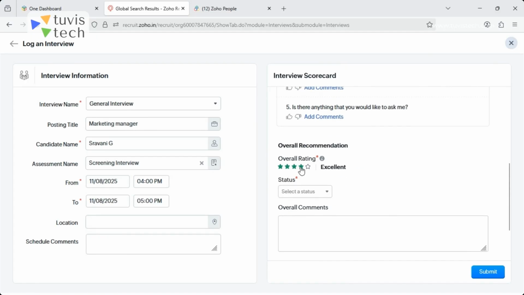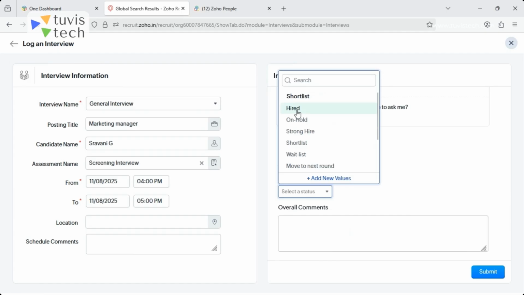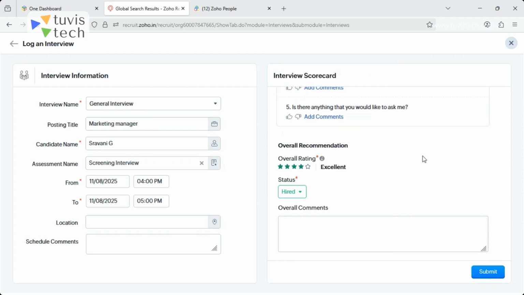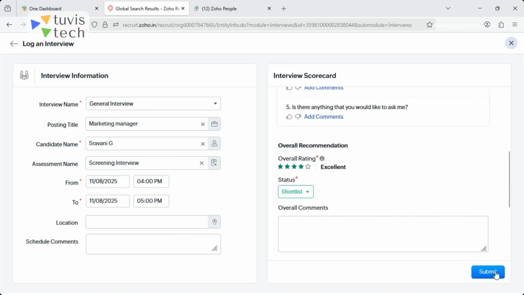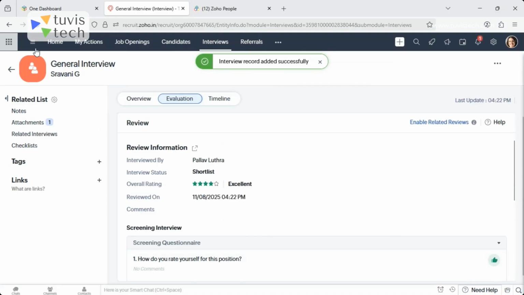Then you have an option to give your overall rating here, and also an option to select the status, whether it's hired, shortlisted, waitlisted or rejected, and give your overall comments. Once you do that and submit it like this, this will be tagged as shortlisted in the candidate profile here.